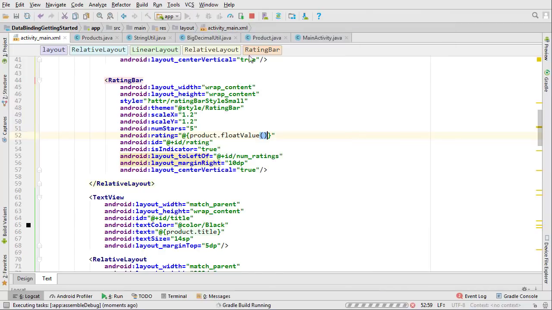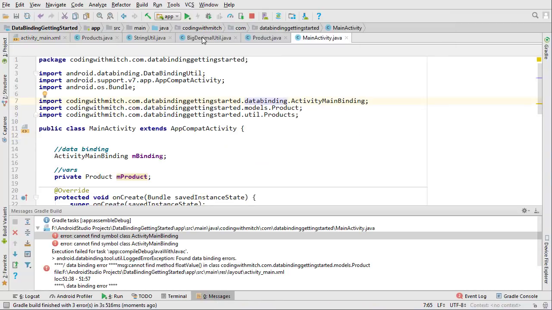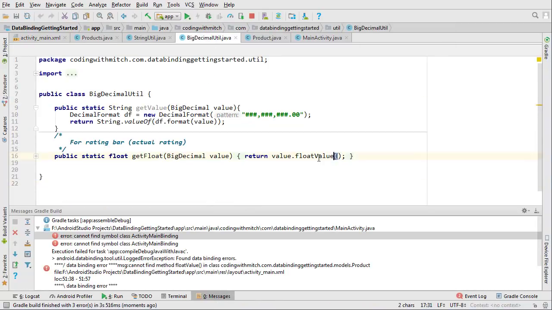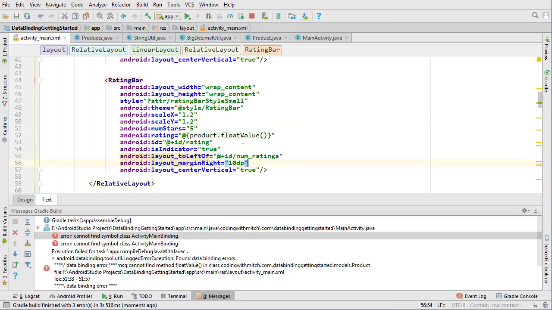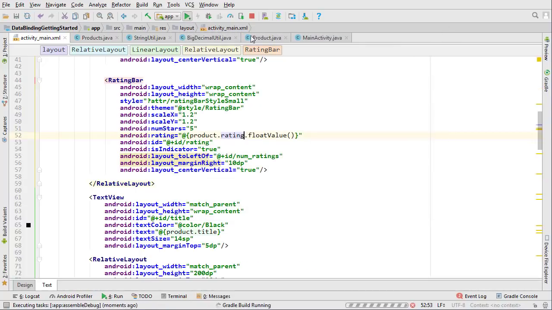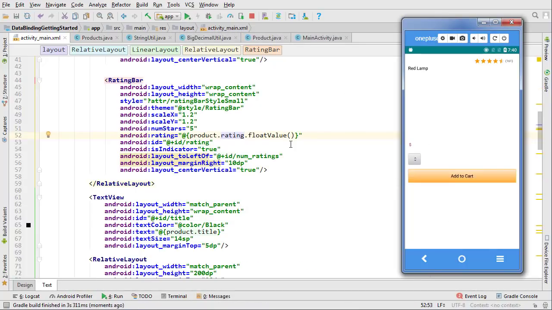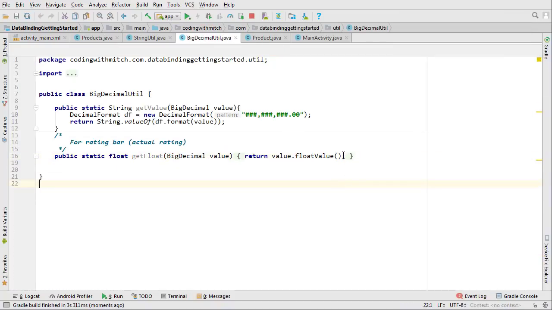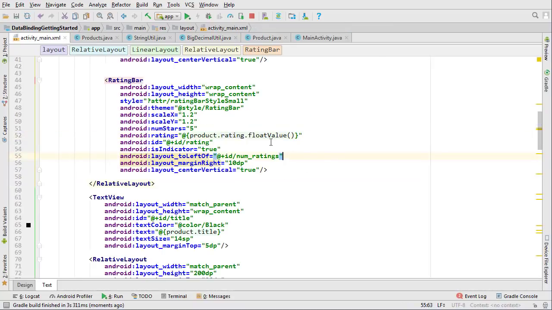So if I run this again, I got an error. I probably typed it wrong. Let's see. It should be product.rating.floatValue. And there we go. We have our rating being displayed. So there's two different ways to do it. Obviously, we don't need to use this method because all it's doing is calling floatValue, which is what we can do right inside the widget itself.